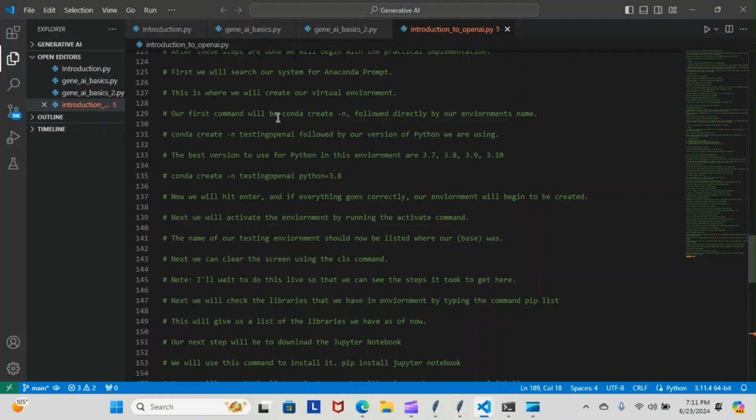Our first command will be conda create -n followed directly by our environment's name. Conda create, testing OpenAI, followed by the version of Python we are using. The best versions to use for Python are 3.7, 3.8, 3.9, or 3.10. Then we do conda create, our environment's name, then python=3.8. Now we will hit enter, and if everything goes correctly, our environment will begin to be created.